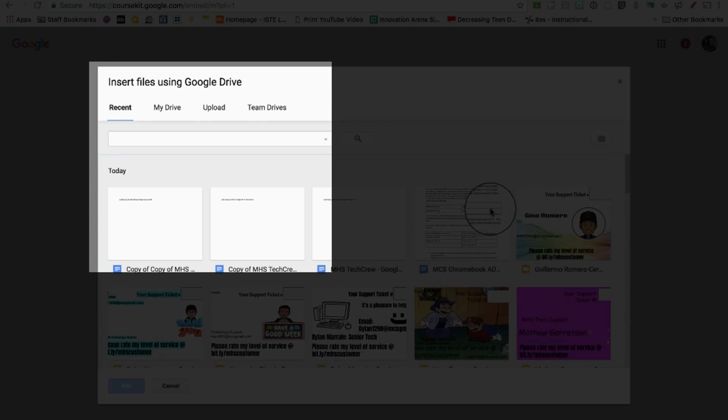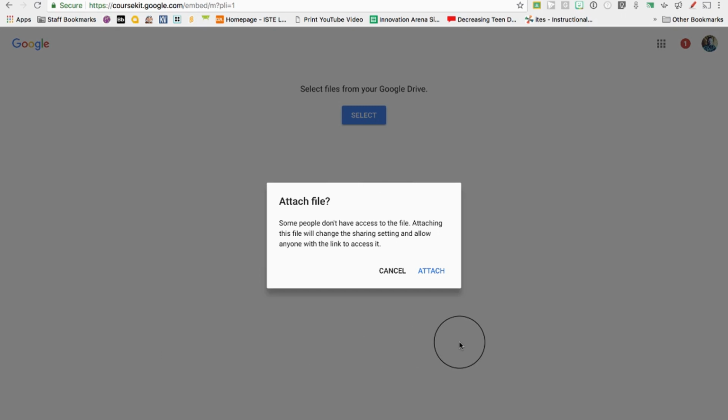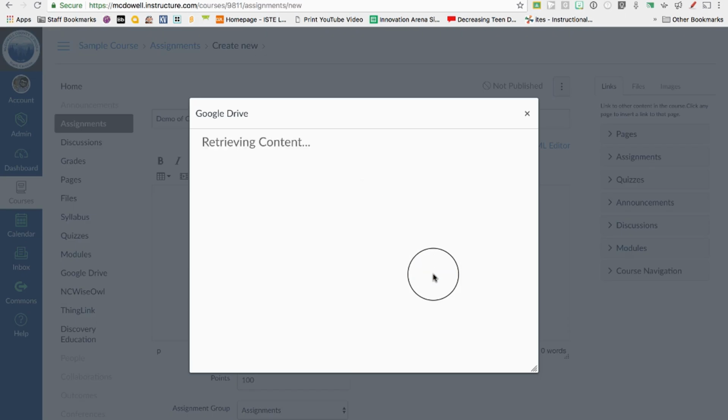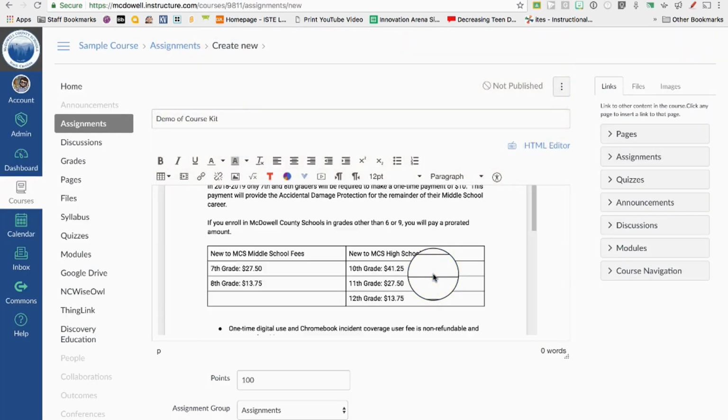I find this choice works a whole lot better than the G Suite choice. So I'm going to choose my document that I want to include. Now I'm going to click Add. It does pop up this notification about attaching, that this will change the sharing setting. I'm going to click Attach, and that embeds that into my assignment.